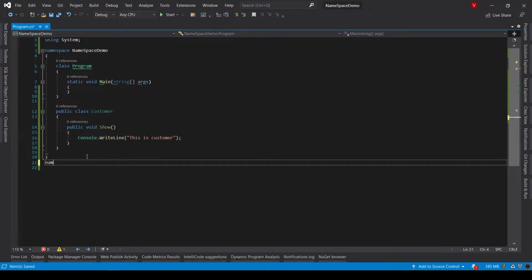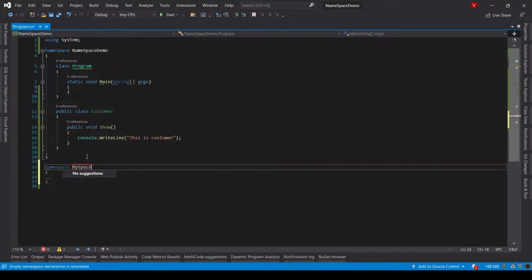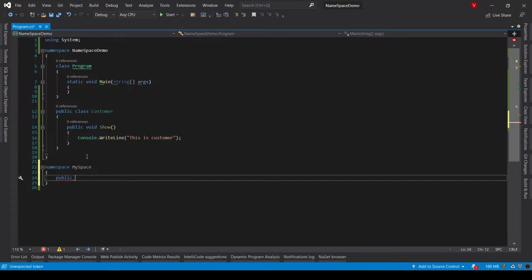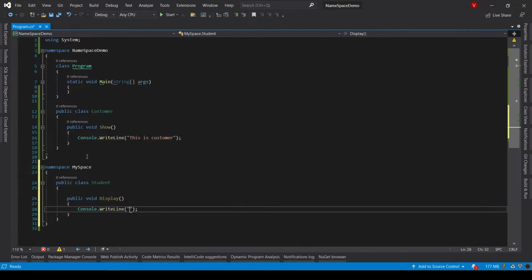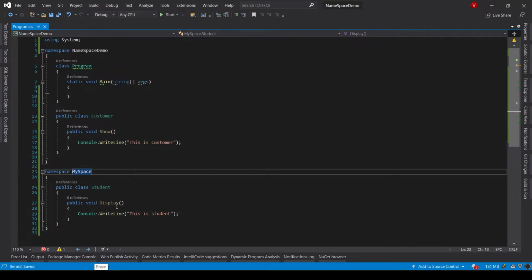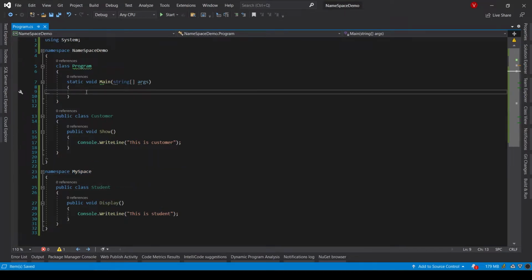Now let's create another namespace called MySpace, which will contain a public class called Student, which in turn will contain a public method called Display. Let's print a statement on the console: this is student. Now let's say you want to access this Display method of the Student class from MySpace namespace into this Main method of the NamespaceDemo. So how can you do that? There are two ways to access this Display method.